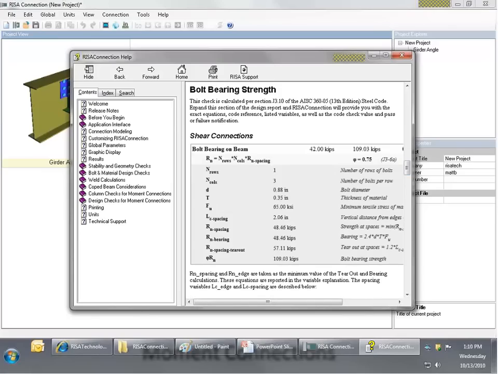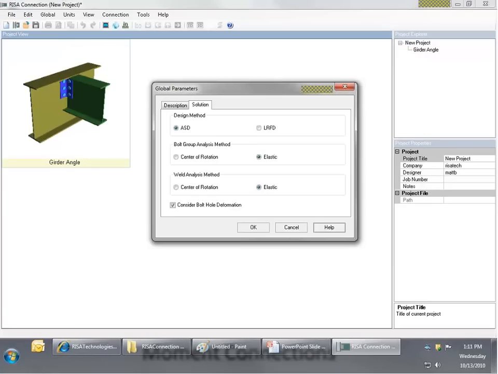We'll come back to the help a little bit later as well, but as you can see, we've extensively documented all of the checks and assumptions that have been made in the program here so that you can easily come through and review exactly what the program is doing. Our intention has been to make RISAConnection as transparent of a program as possible to make it as easy for you, the designer, to verify the numbers and confirm things in it.